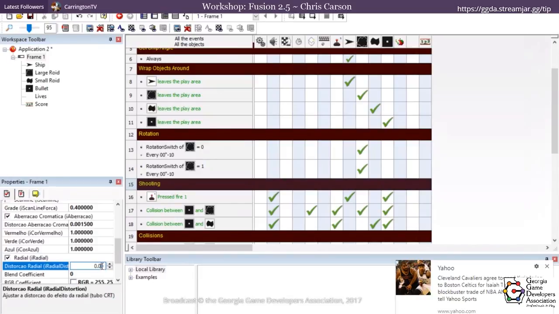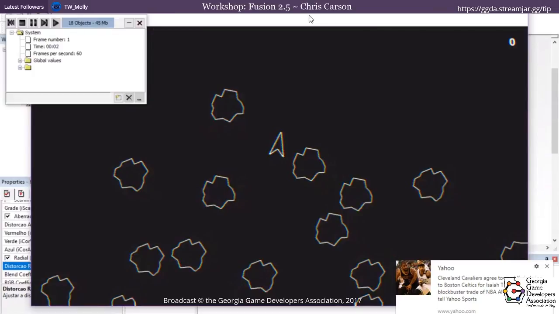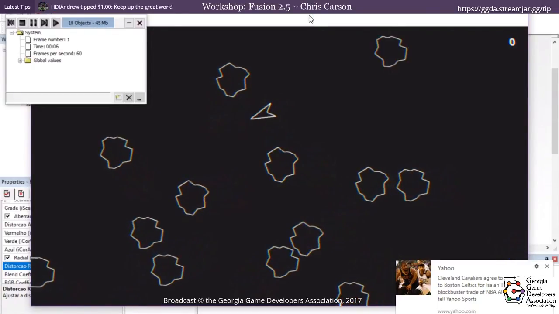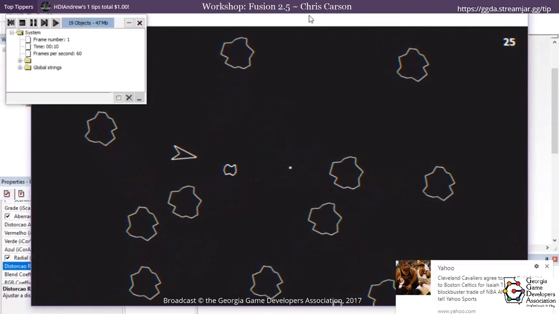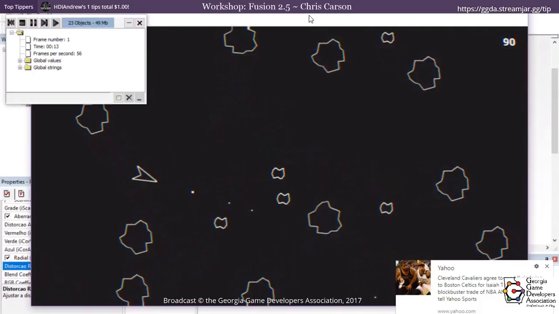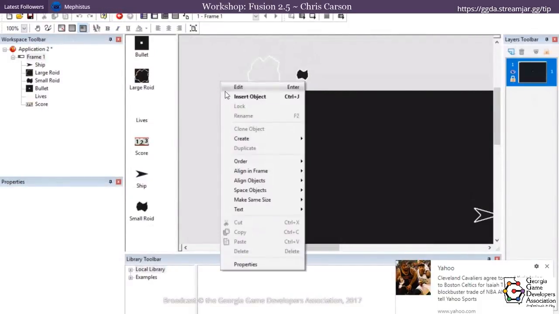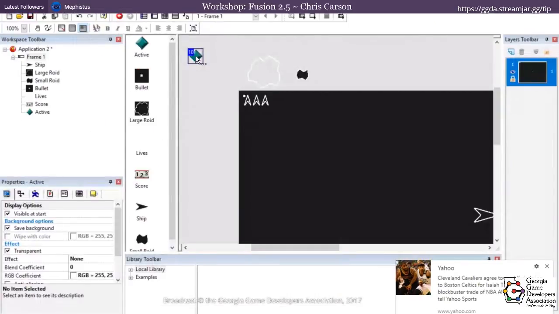Come on, 8. Why is the number 8 not working? There we go. Now we'll run it and see if that affects the look. Now you can see we've got that really cool CRT look. I love it. It's starting to look a lot more like Asteroids, like the original Asteroids. But I'm not quite happy yet, folks. I'm not happy yet.